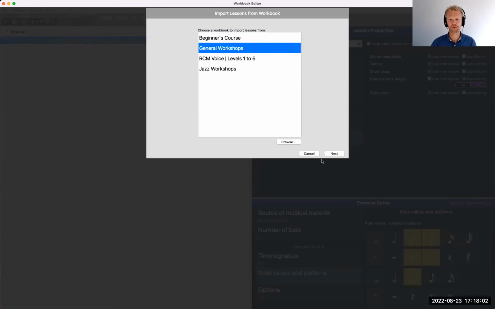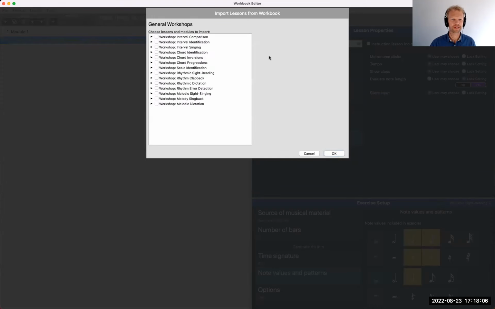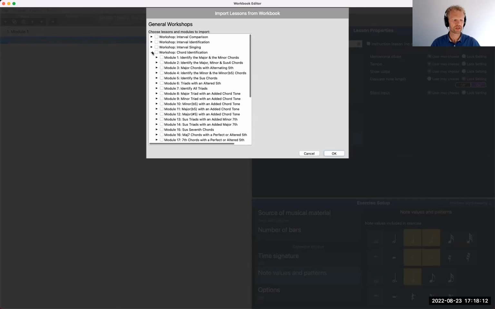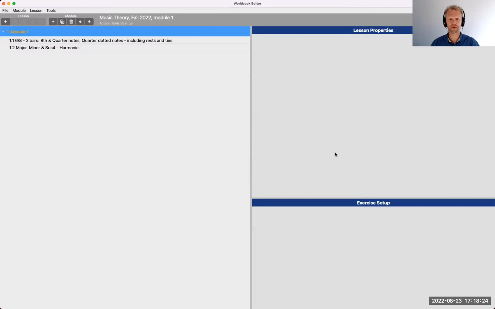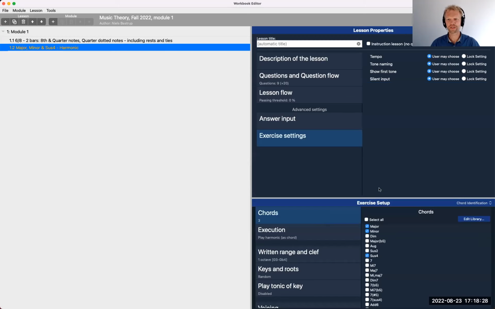I click the General Workshops to choose from that one. And let's do some chord identification. Let's see what we have here. Major, minor chords. I take this one, where they're played harmonically, which is simultaneously. Major, minor, and suspended fourth. So it's here, and all the settings are already there, and we can just move on.